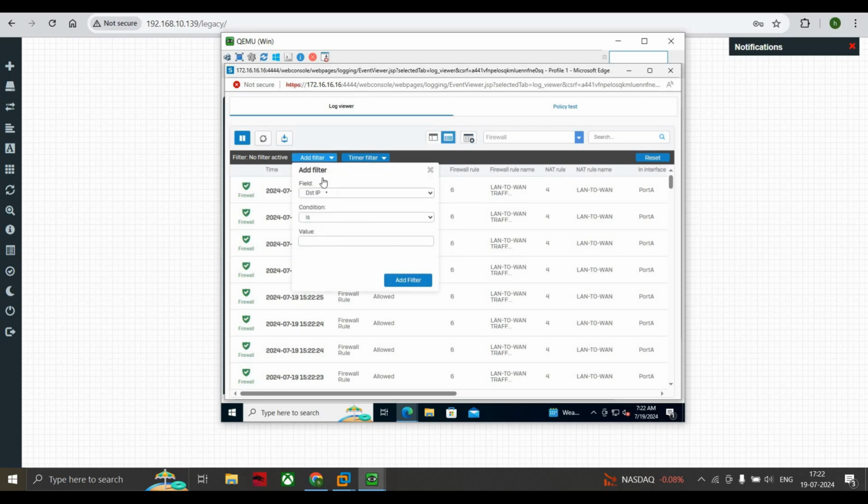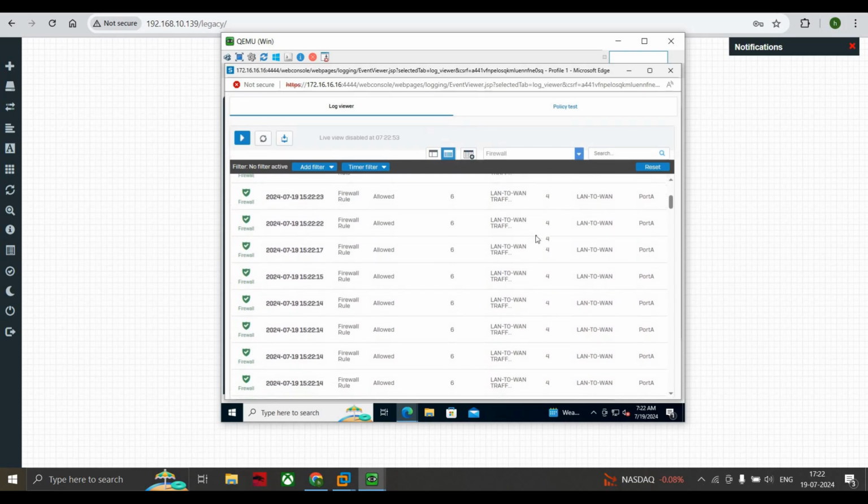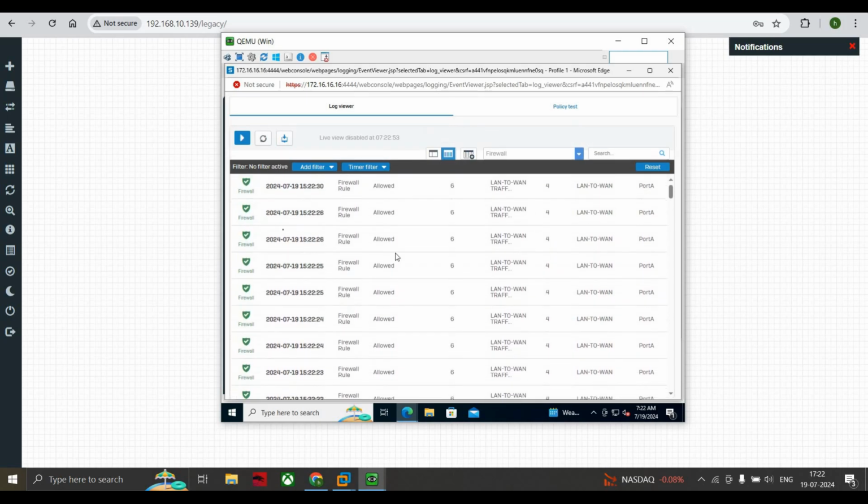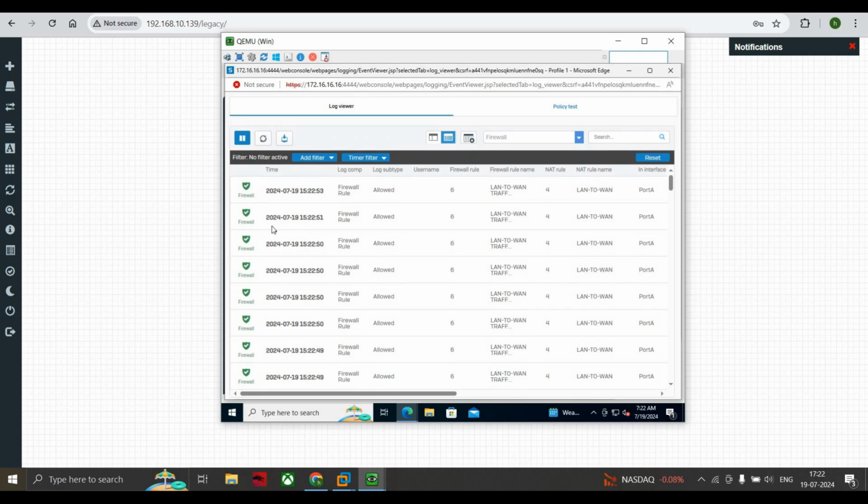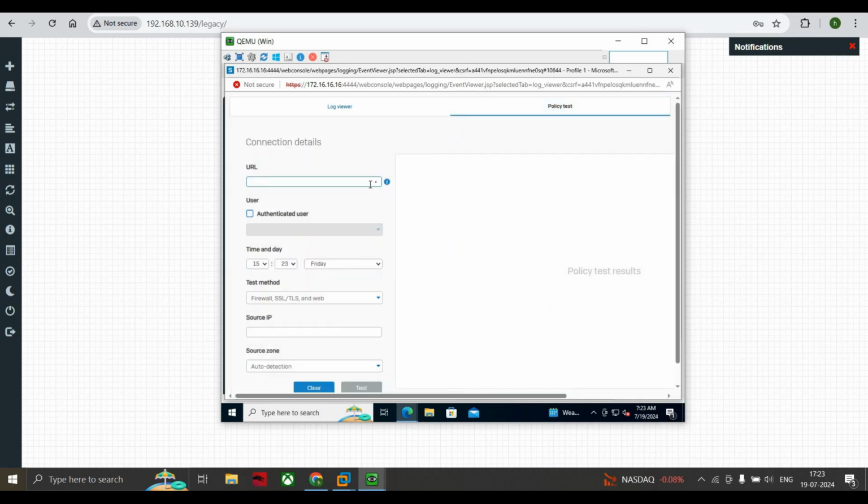You can add the filters by adding the destination IP, source IP, source port, destination port. According to the NAT rule, we're going to do it. Okay, so this is how we are able to see that using NAT rule ID 4 we are reaching towards the internet. You can see the date, which is 19/7. Okay, and you can also test your policy here, for example if you want to check that a particular URL is working for you.